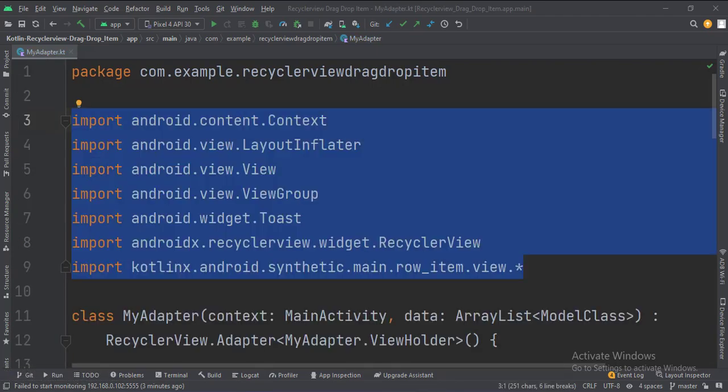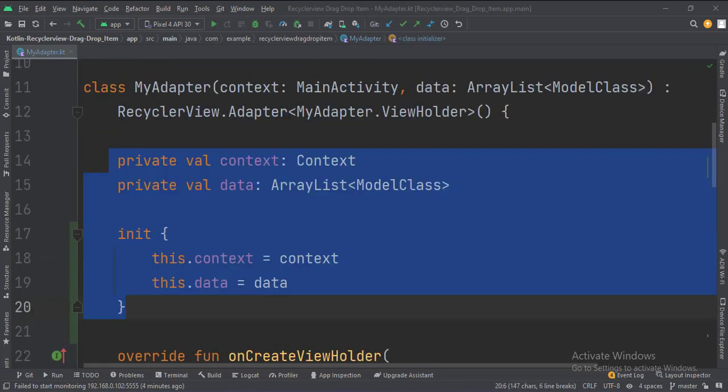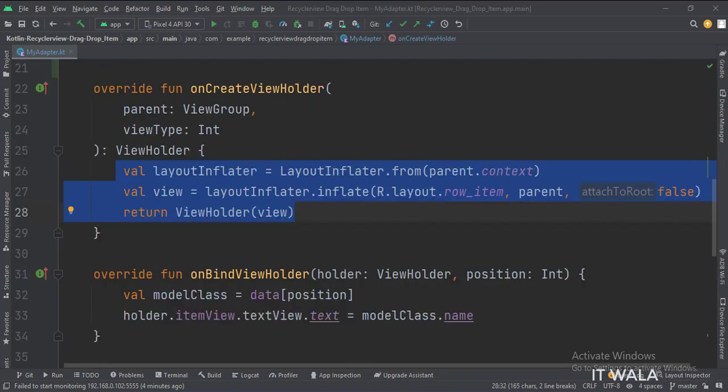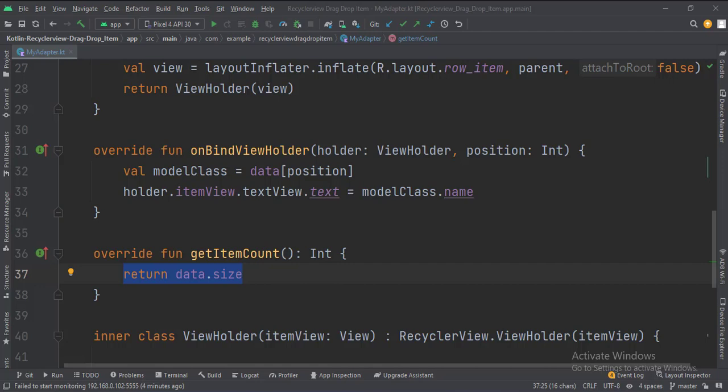These are the imports. This is the adapter class. These are the data members, and this is how we initialize them. In the onCreateViewHolder function, this is how we inflate the row_item.xml file. In the bindViewHolder function, this is how we get the data from the model class, and set it in the text view. In the getItemCount function, this is how we get the count of the number of items in the recycler view.